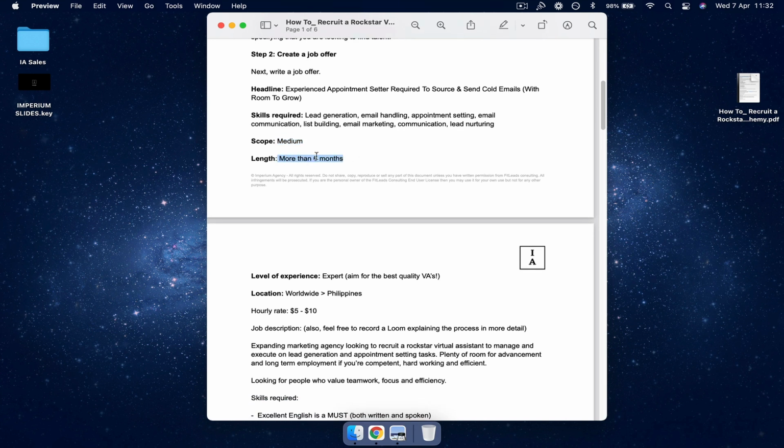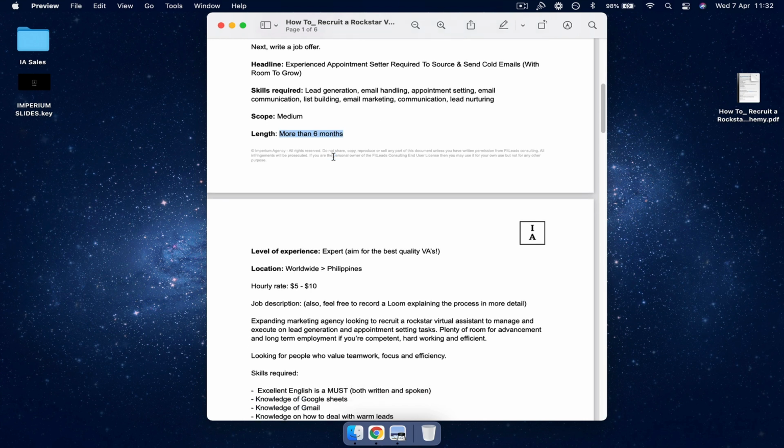Length: more than 6 months. It will ask you how long you intend on hiring them for. If you put more than 6 months, you will attract people who want long-term work, and they are the people that we want to be working with.